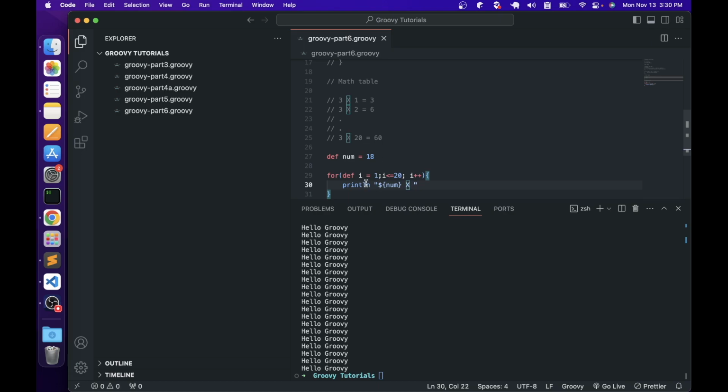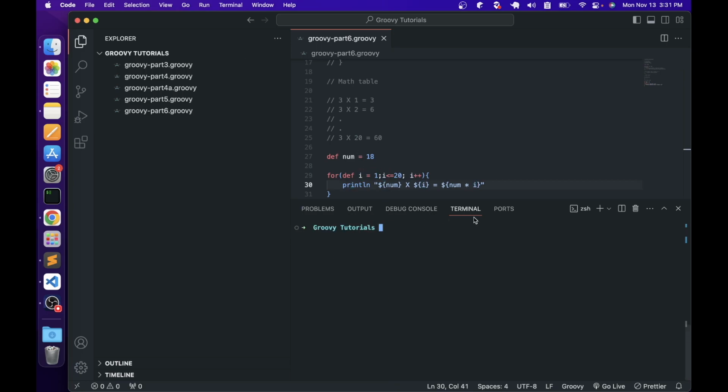We have a loop counter variable, which is i, that holds the iteration number. It will start with 1 and go until 20. So we can make use of that here to get the desired output. We can say dollar, curly braces, and i. We need to give a space also, otherwise it will mix up everything, right? Here also we have spaces, so better to give some space. Then space, equal to, and finally we want num into i. That means the number will be multiplied with i every iteration. First time it will be 18 into 1, then 18 times 2, 18 times 3, 18 times 4, and so on.